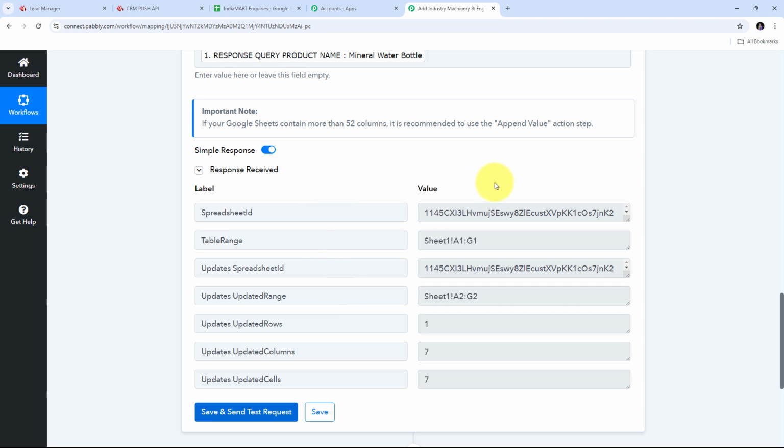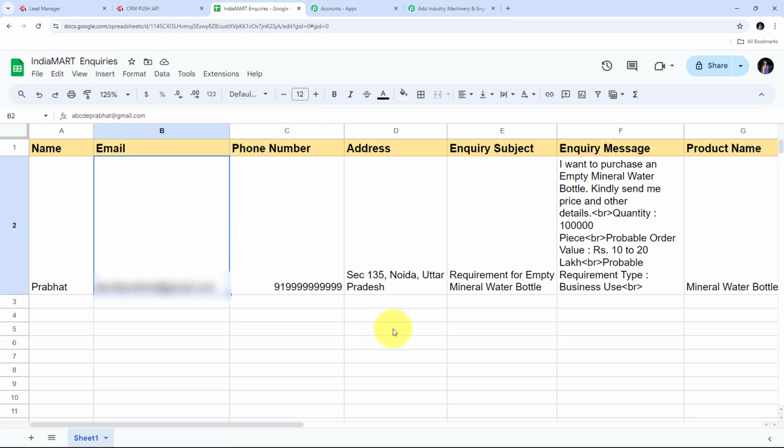So to check whether I keep the record of all my IndiaMART inquiry in Google Sheet or not, let me take you to Google Sheet. And here in Google Sheet we can see I have added all these details. So here in this row, I have added all the detail of my inquiry that I have received through IndiaMART.